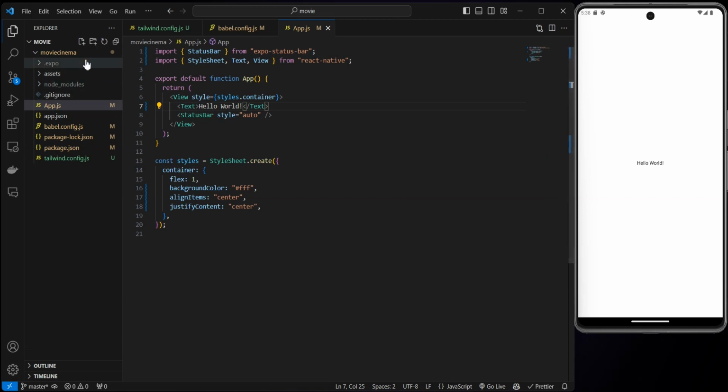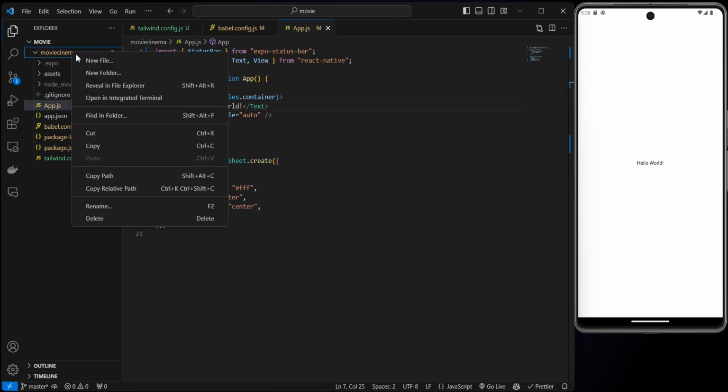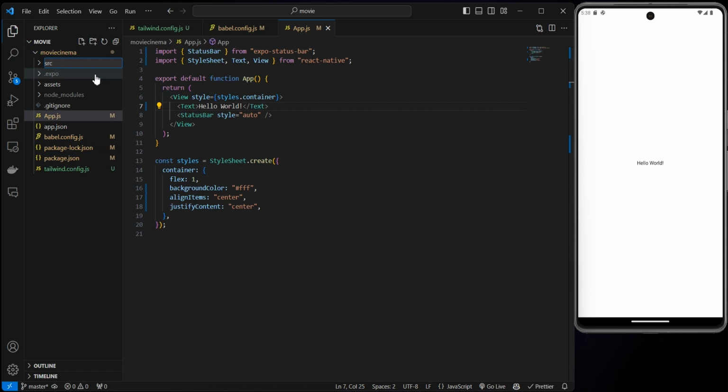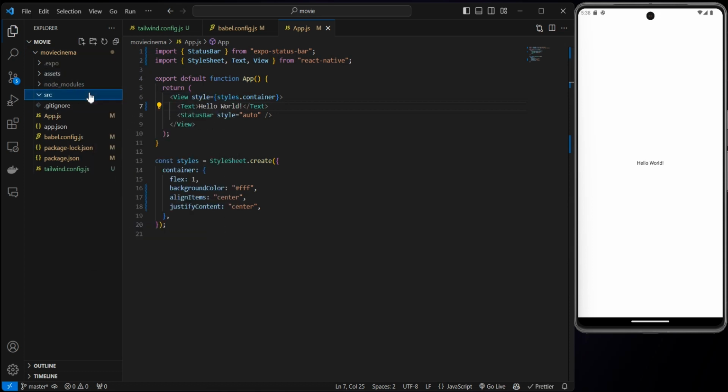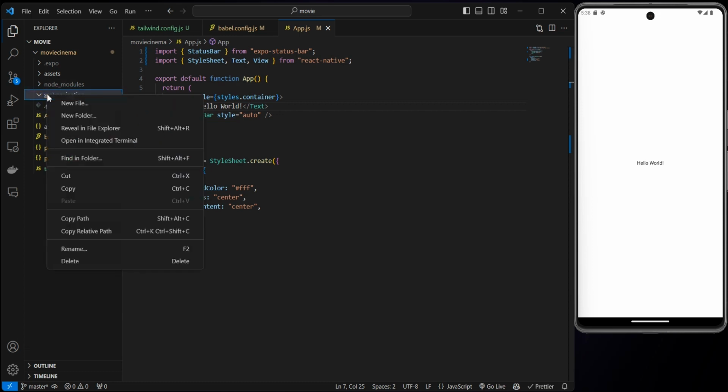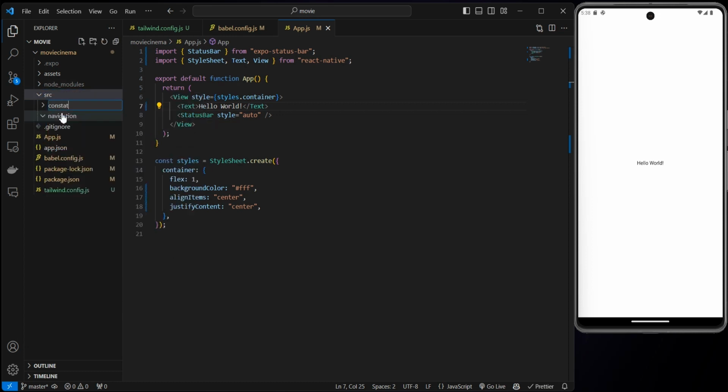So in our movie cinema app, I want us to have a folder, like I said the other time. I want to have an src folder, and inside of this src folder, I also want to have some set of folders. And the most important one is navigation. We're going to be handling our navigation inside of this navigation folder. Also, I want to create a folder called constants. This is where we're going to be handling all the dummy data.